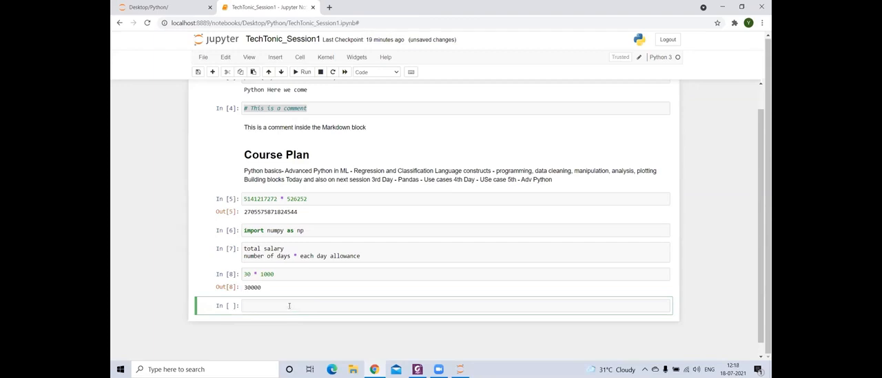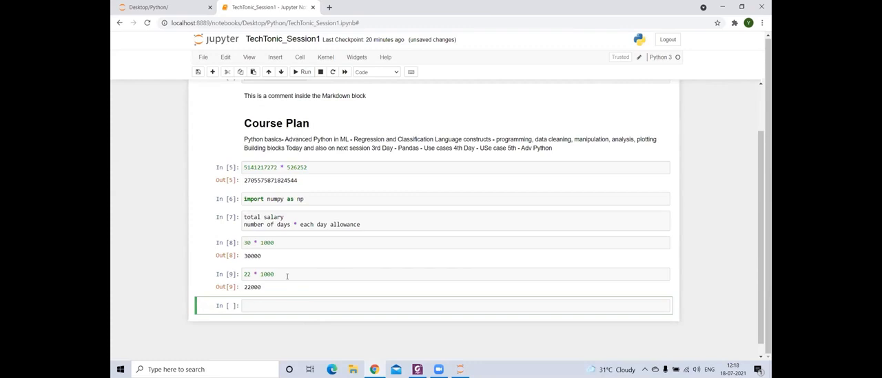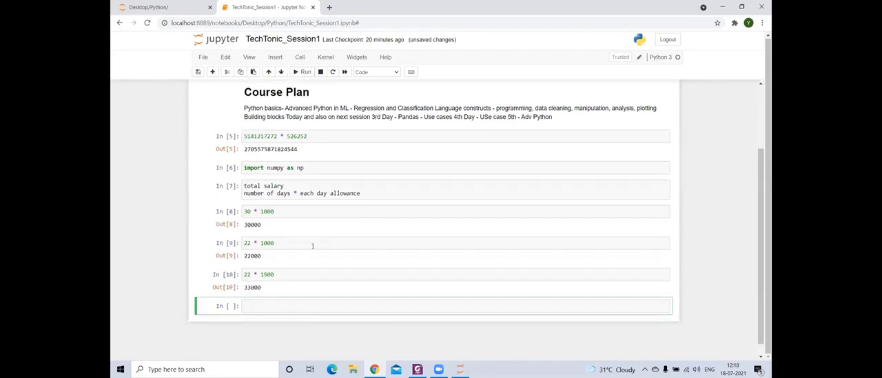Next month, my manager comes and says that I think your number of days is getting calculated wrongly. You need to do it only for the number of working days. So you change it from 30 to 22 and send it. Then next day he says you got an increase from 1,000 to 1,500, so move it to 1,500. It's a very simple calculation.